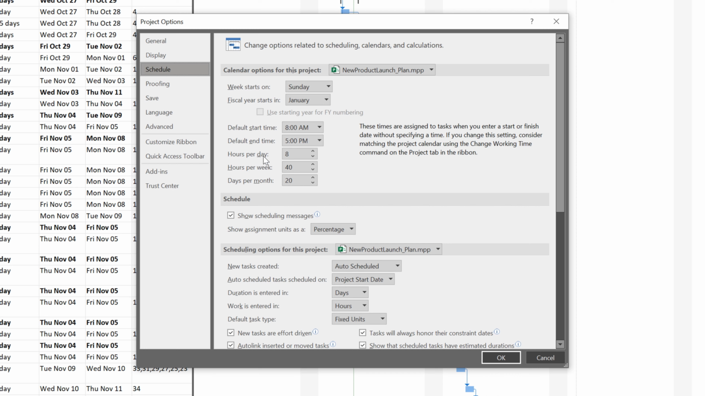Unfortunately, Project doesn't let you fine-tune the hours per day to 7.5 hours or 37.5 hours per week, but realistically, I think we all work beyond 8 hours. I used to change the days per month from 20 to 21 days, but in my case, there's no material impact or benefit to changing this, so I'd keep it to the default of 20 days per month.